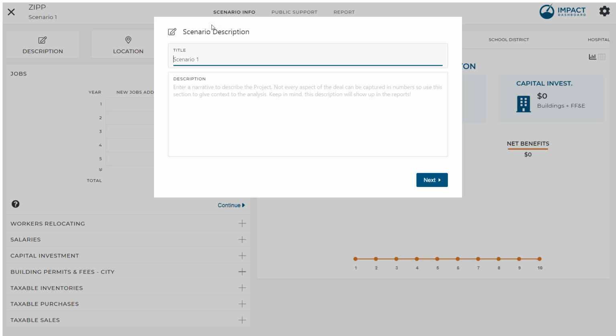The first one is really just asking us to give a scenario description. We can give it a particular title and type in a description. For the sake of time today, I'm not going to put this in, but anything you type here would end up on our reports, which we'll look at later.